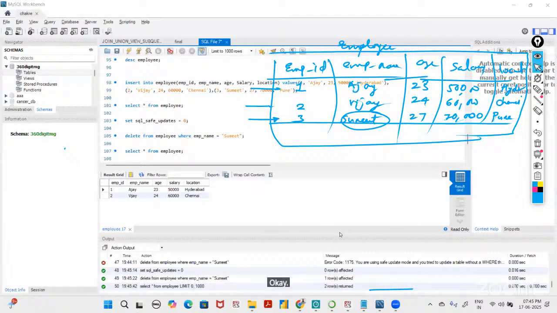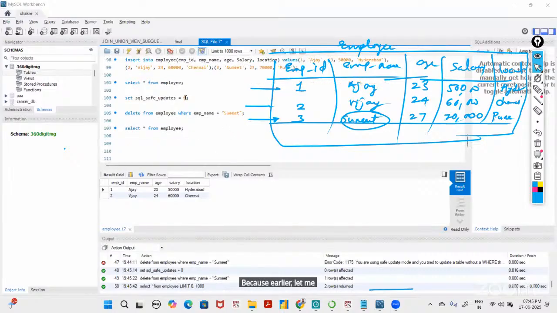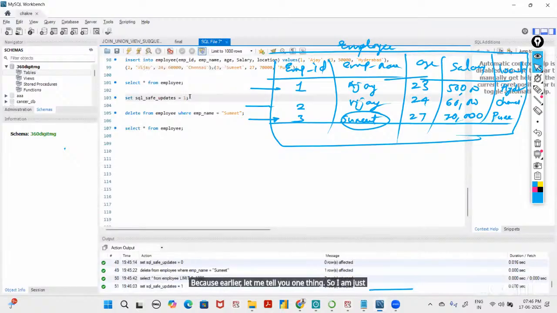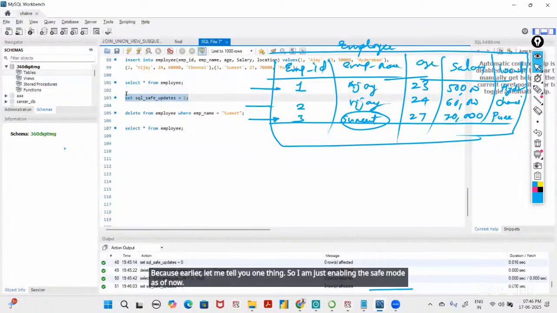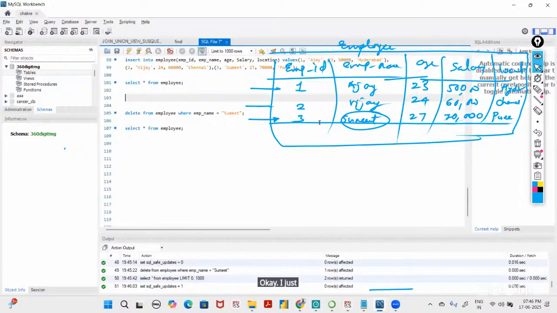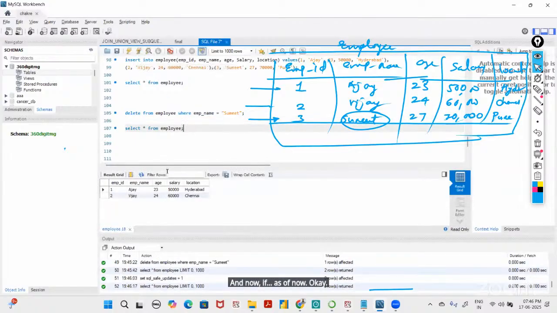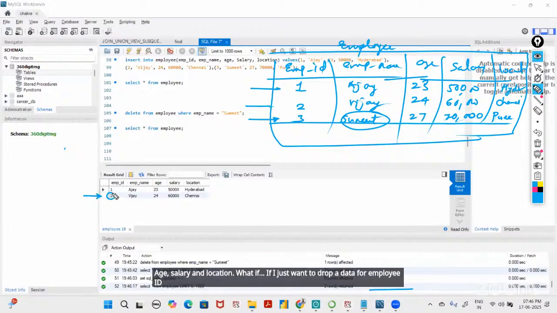Okay, fine. So can you please repeat why the set option is used? Okay, fine. Earlier, let me tell you one thing. I am just enabling the safe mode as of now. Here we have data: employee ID, employee name, age, salary, and location. What if I just want to drop the data for employee ID 2?